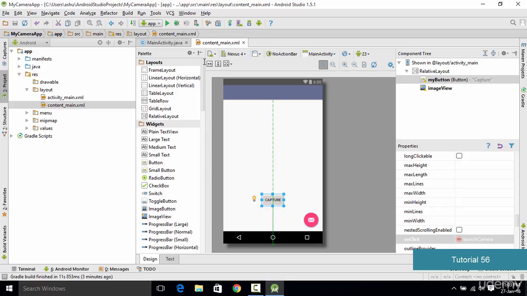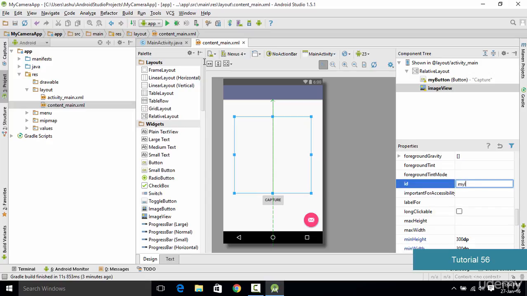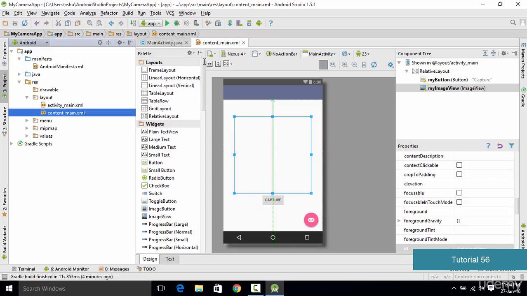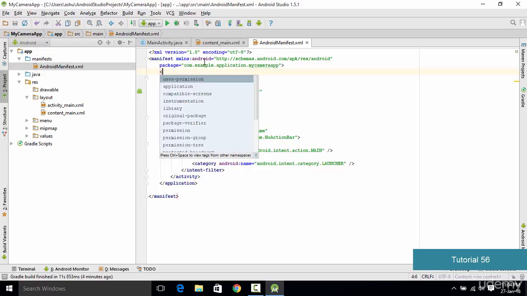Once this is done, the next thing we need to do is give an ID to this image view right here. We select the image view, go to ID and name it my image view. Now once we have assigned the ID, we need to make this Android application have the permissions to access the camera. In the previous tutorial, you might know that we have to go into the Android manifest in order to give each and every permission. The permission which we are going to add is going to be the camera.